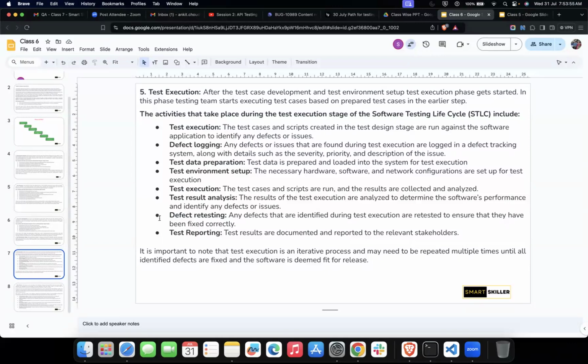Any doubts why only testers are allowed to close the issue? Why are only testers allowed to close issues? Raj, which one? Why are only testers allowed to close issues?